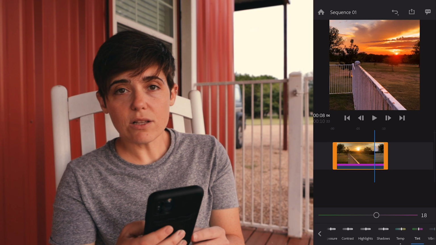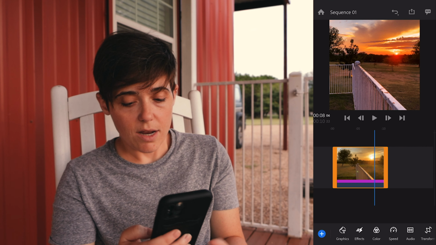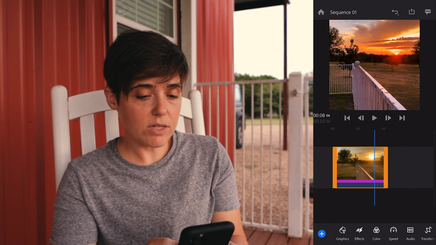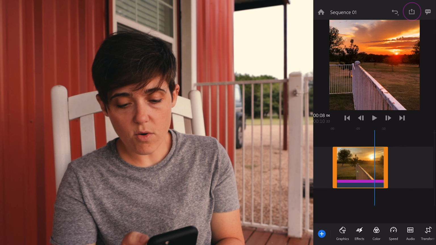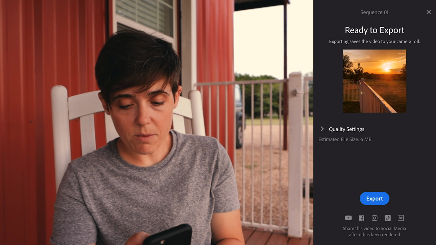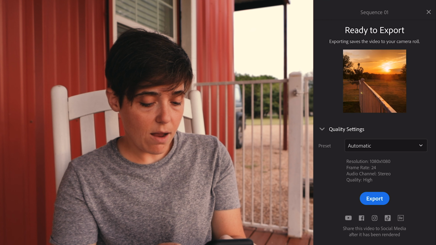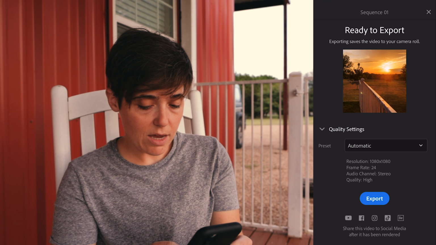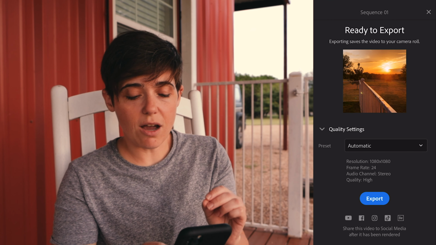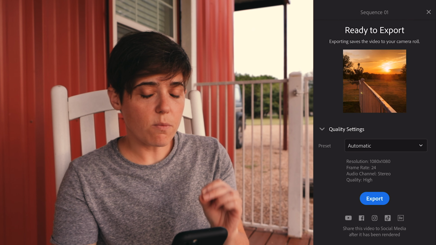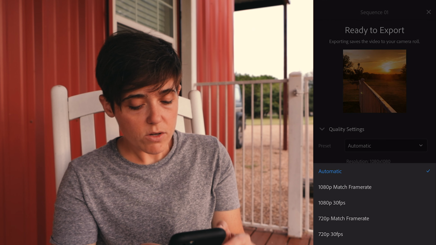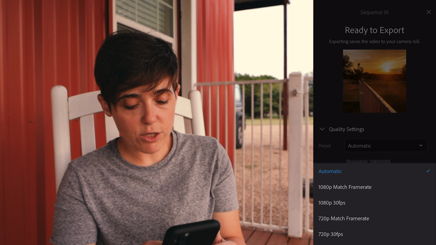And then after I get it looking just how I want it, I'm gonna go up top here. There's an icon that kind of looks like a rectangle with an arrow sticking out of the top, and I'm gonna hit that. That's gonna be our export button. And I'm gonna go into quality settings, and you don't have to do this. This is just optional, but this can keep your file from being way too big. So I am gonna go to match frame rate.